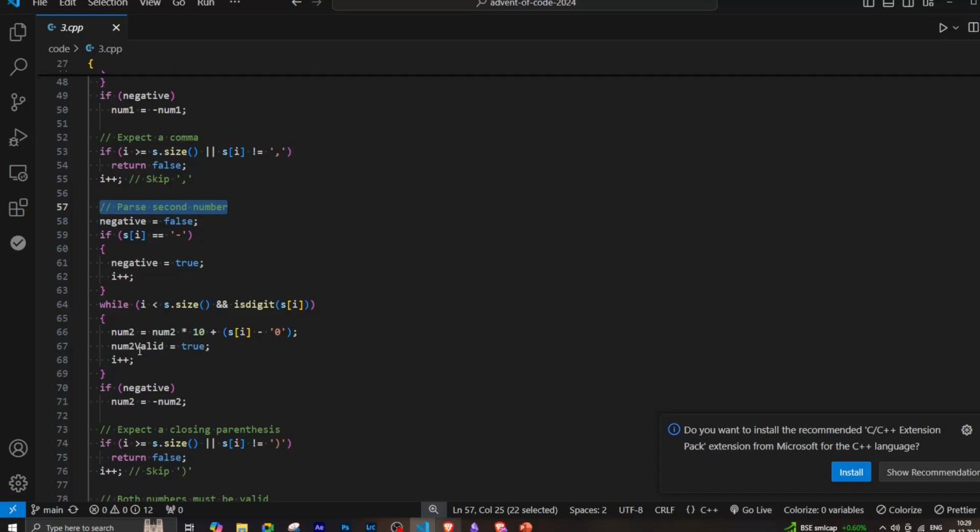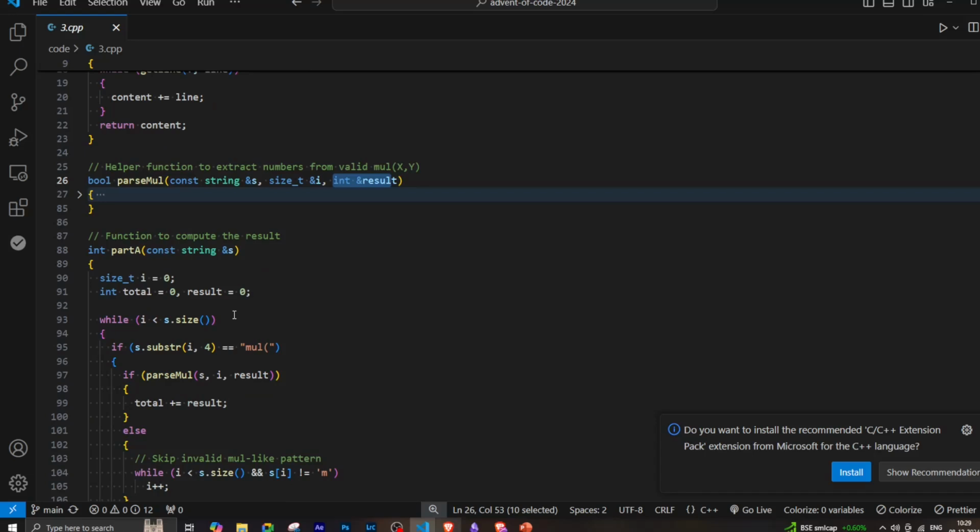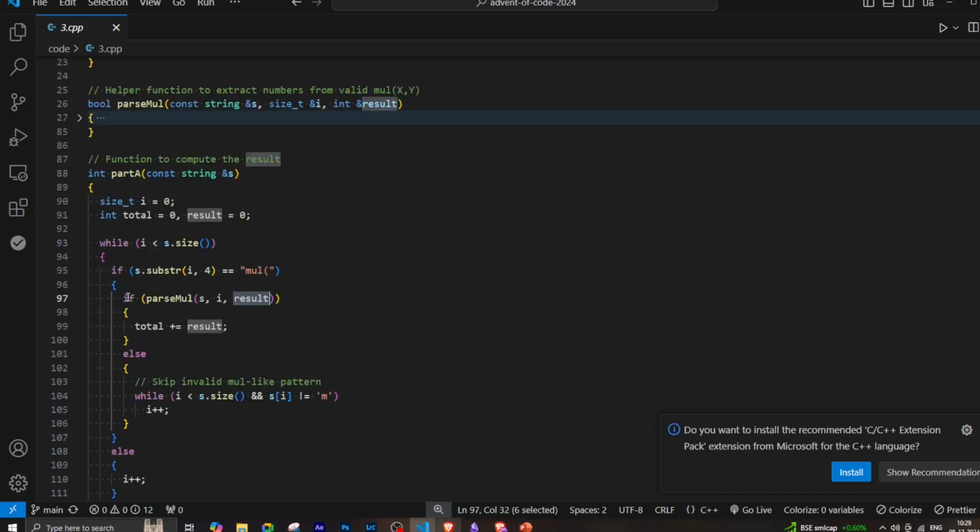In C++ you can just return one value, either true or false. So I'm passing this result as a reference. When I multiply the two numbers here, the overall result value changes. Thus I would get the actual result here if it is true. And then after finding a result or after something fails, I will go and look for the next m, which is an optimization for this problem.